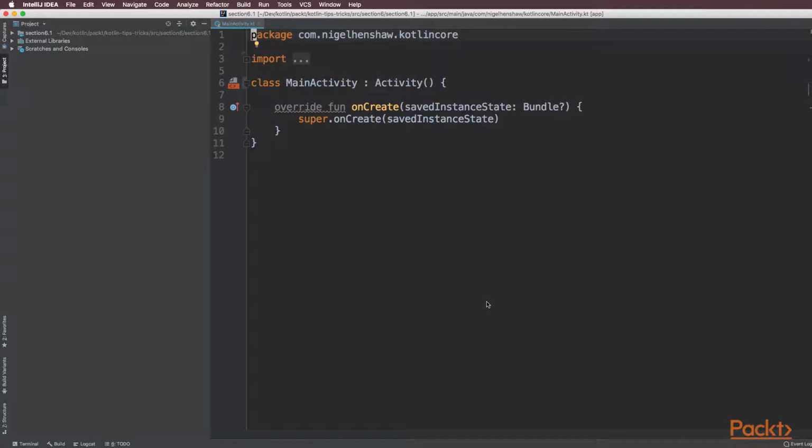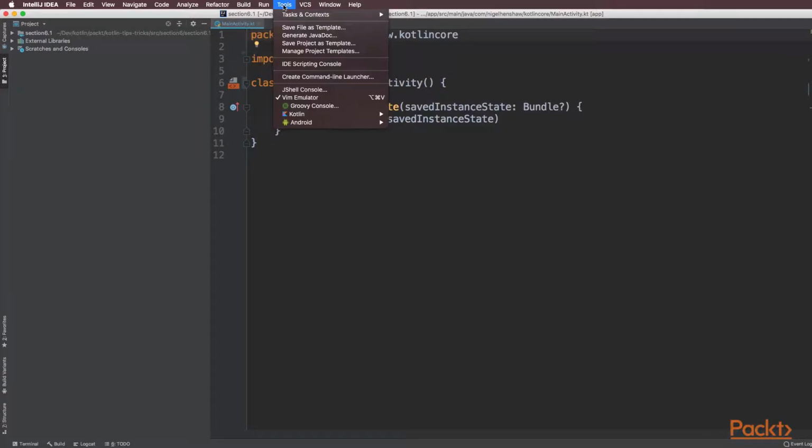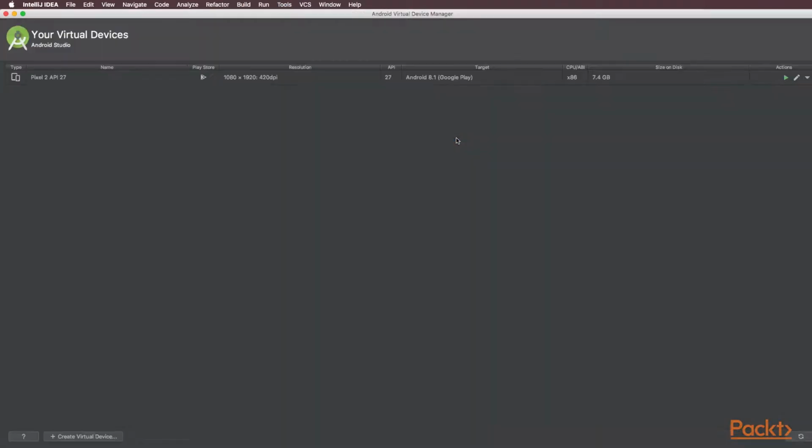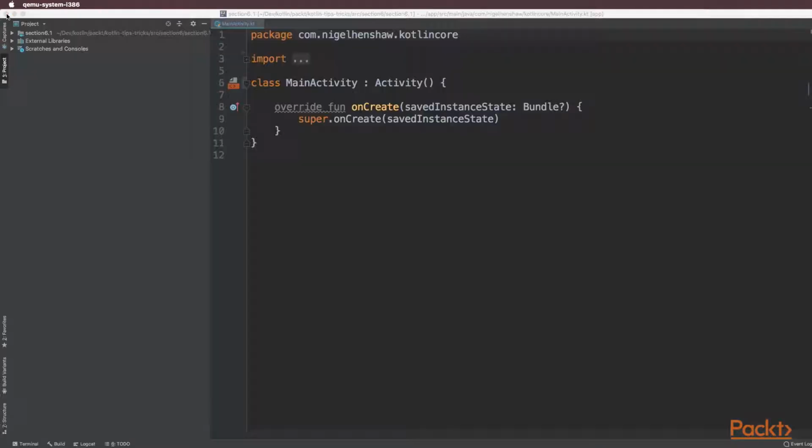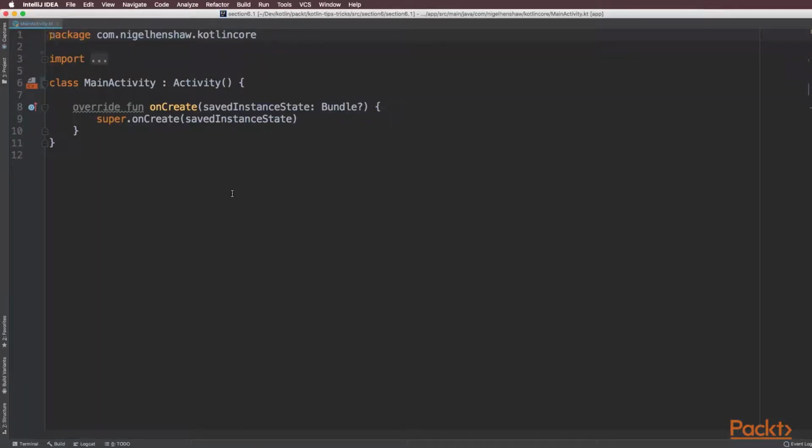Let's just start up the Android emulator. Select Tools, Android, AVD Manager, and select the green play button. And while we're waiting for the emulator to start up, we'll go back to Android Studio. And what we're going to demonstrate in this exercise is how to display a toast. We're going to compare the Kotlin toast against the core extension toast.